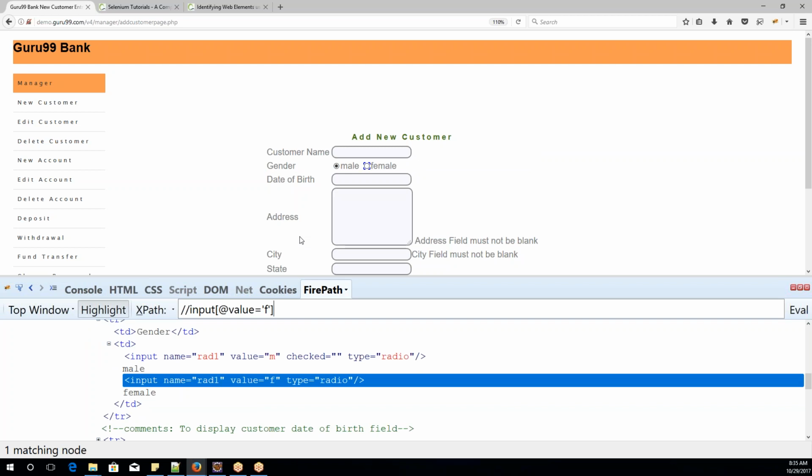Getting the point, Jason, here? So you will get the HTML code. Yes. From HTML code you will get to know which attribute to use here. Okay. Thank you.